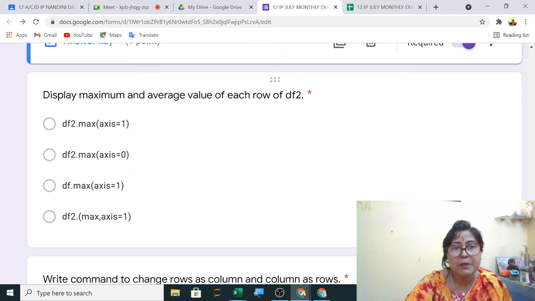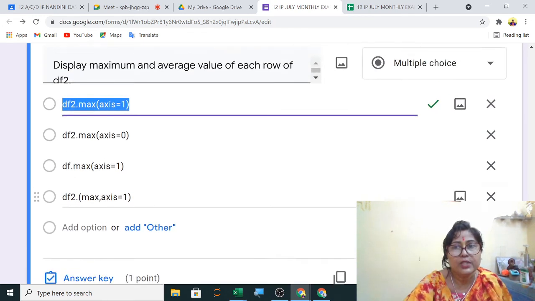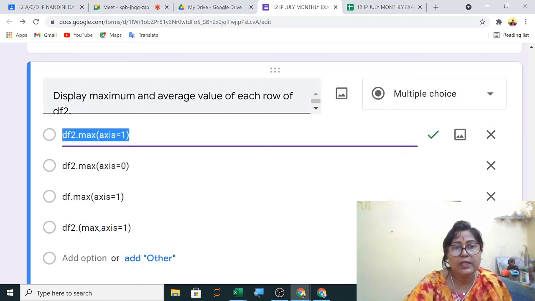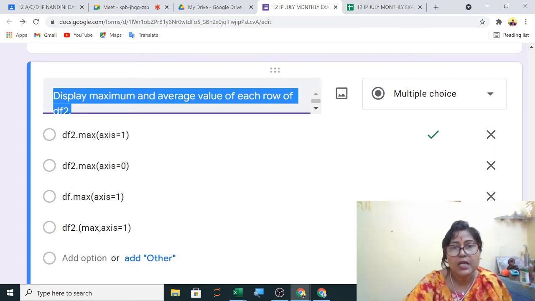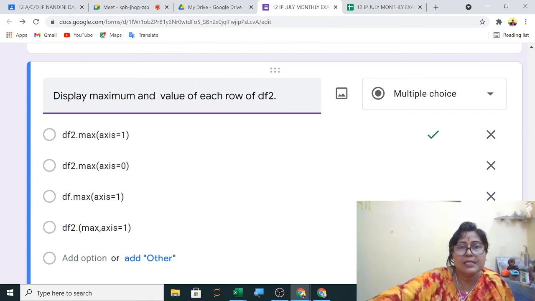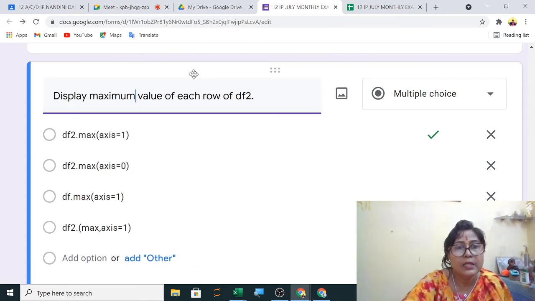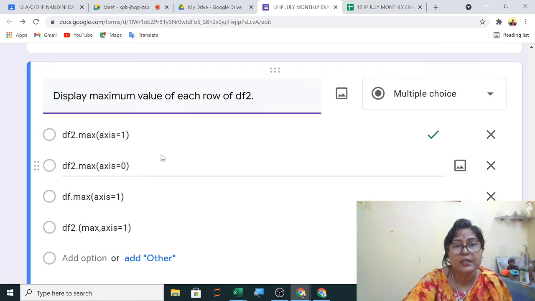Next one, maximum and average value of each row of DF2. So here in the options of this question also you have to make the correction. Maximum as well as the average also. So mean also you have to write. If you have selected for maximum, okay, you will get the marks, or we will change the question. Either only maximum you should have written, or if average is also there in the question, then you have to write mean also. So the mean answer is missing. So this one is for maximum value, correct.